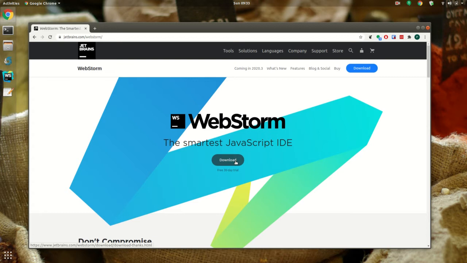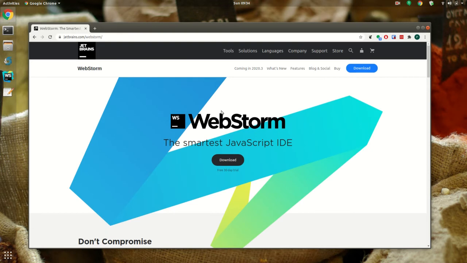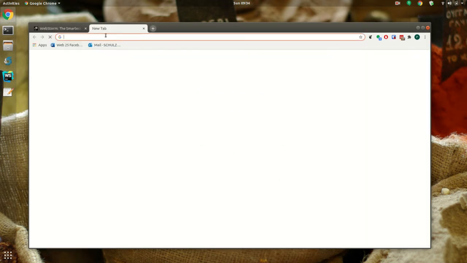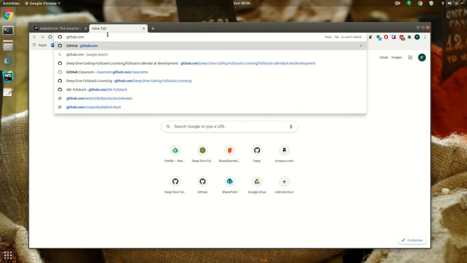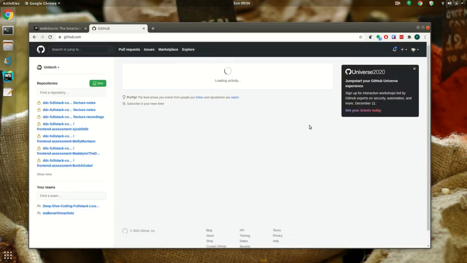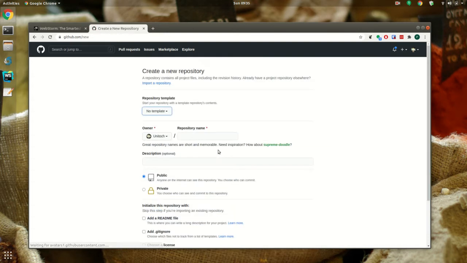Okay, so you're back. You have Webstorm installed. You are ready to go on to the next part of the process. Next thing you are going to want to do is go to GitHub and create a new repository. So I'm opening up a new tab. Go to github.com. Click Enter. If you are not already signed in, make sure you sign in. Once you do so, you should see this green New Repository button. Go ahead and click it.